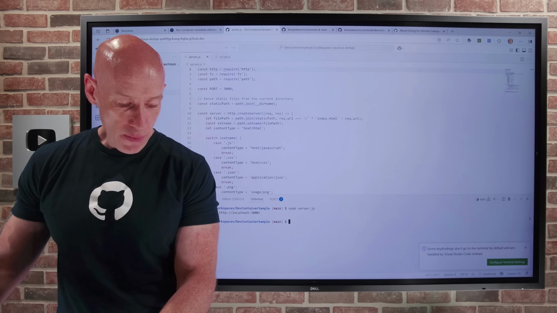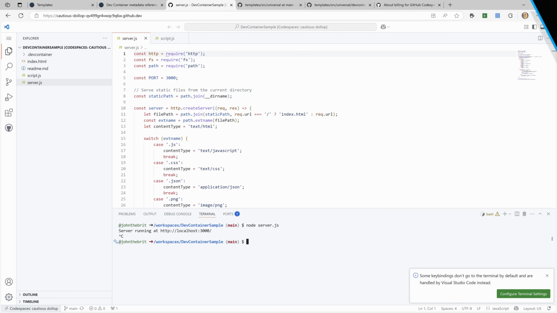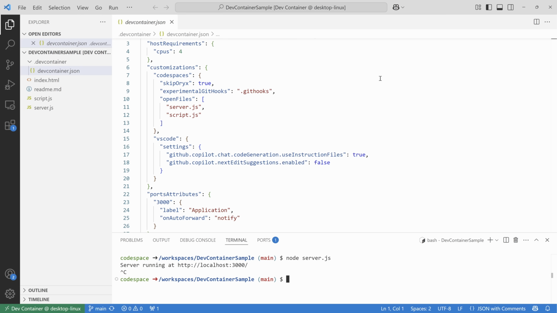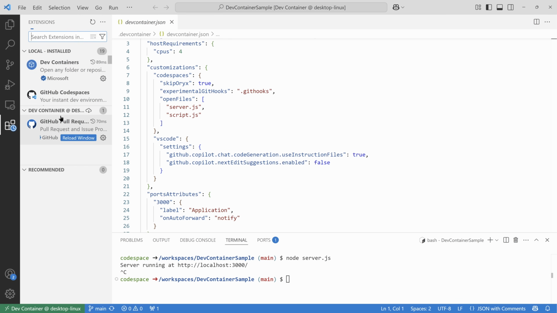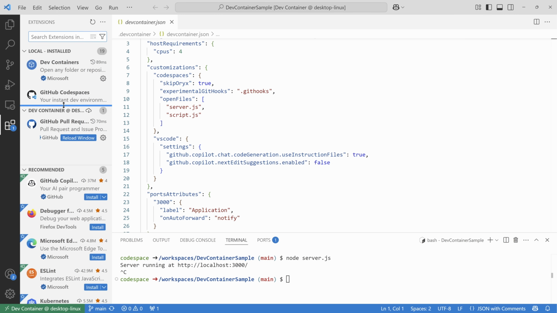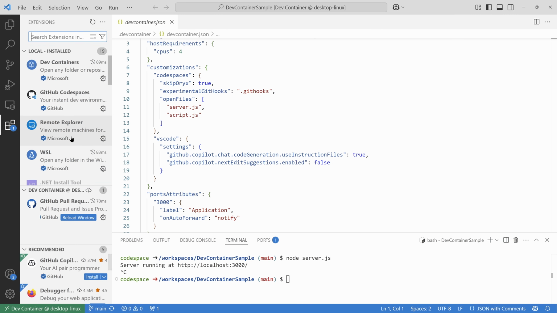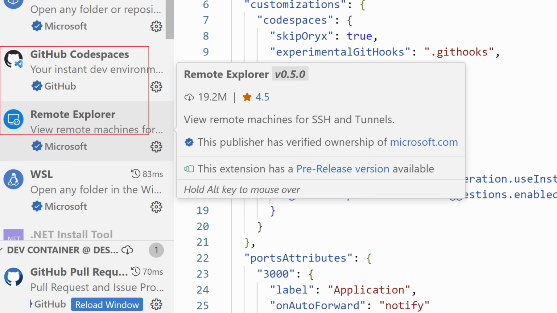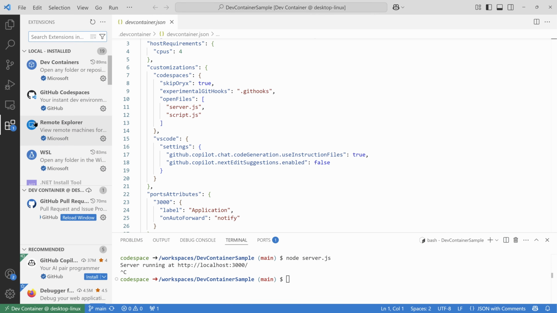So if we jump back over for a second, I've stopped that there. I'm actually just going to go back to my repo. But we'll go over to VS Code. And I'm going to show you two other extensions. You can kind of see one of them's here already. So if I look at my extensions, I've also installed Remote Explorer and GitHub Codespaces. So Remote Explorer lets me go and connect to remote machines and tunnel things like SSH. The GitHub Codespaces then adds to Remote Explorer's capabilities.